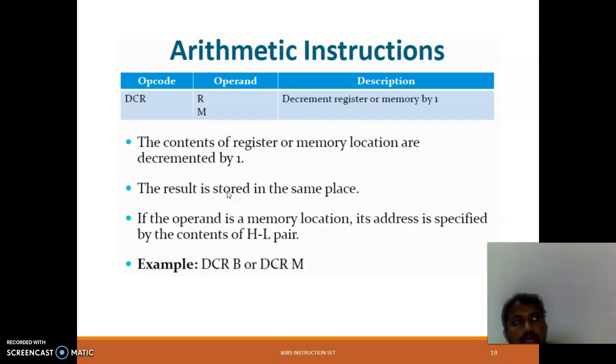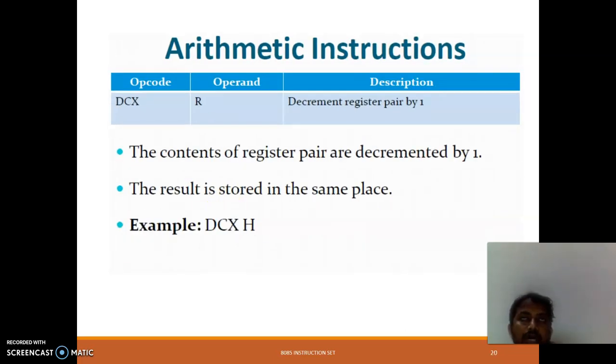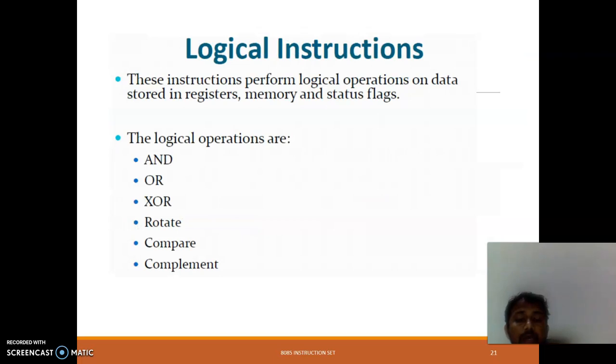Similarly, DCR and DCX. DCR is for registers and DCX is for register pairs. Decrement a register pair, decrement a register. DCX is for decrementing a register pair by one value, and decrementing a register by one value is given by DCR.